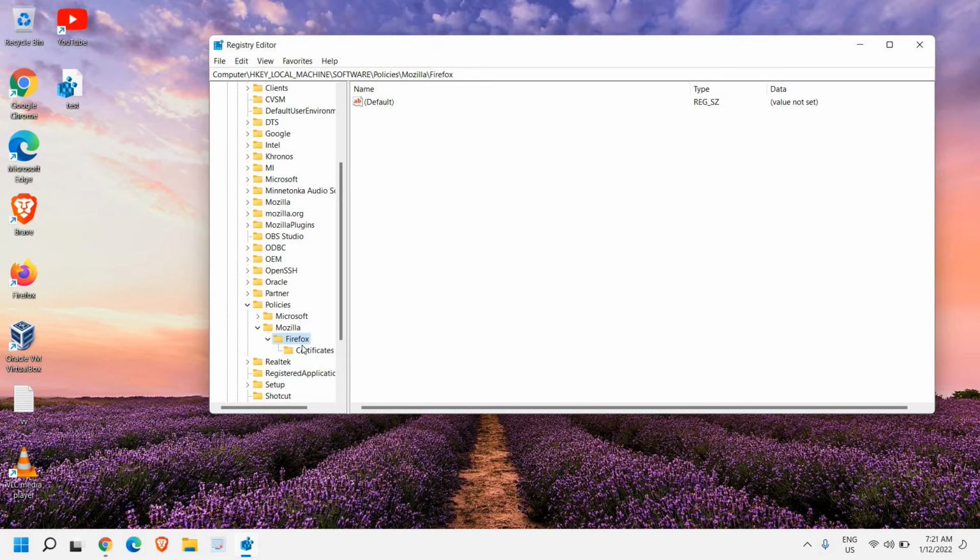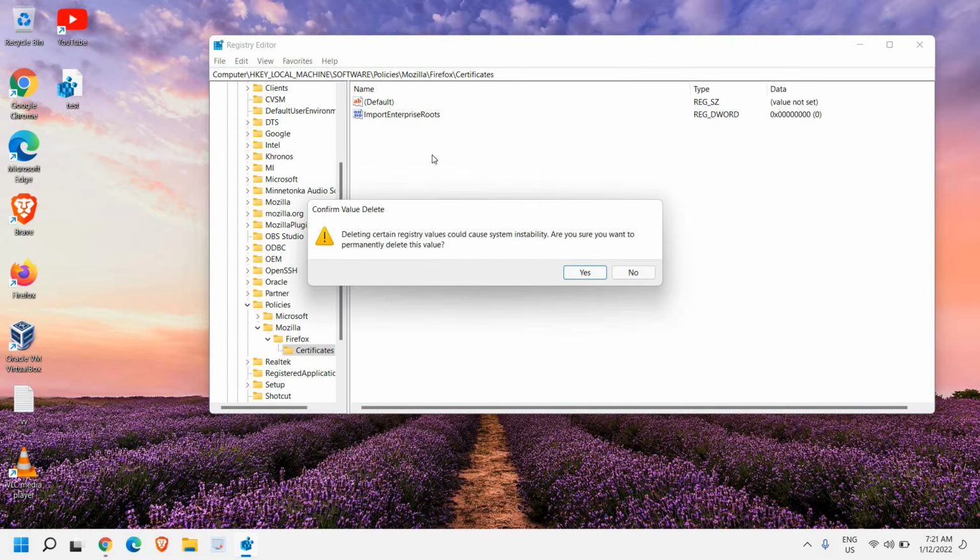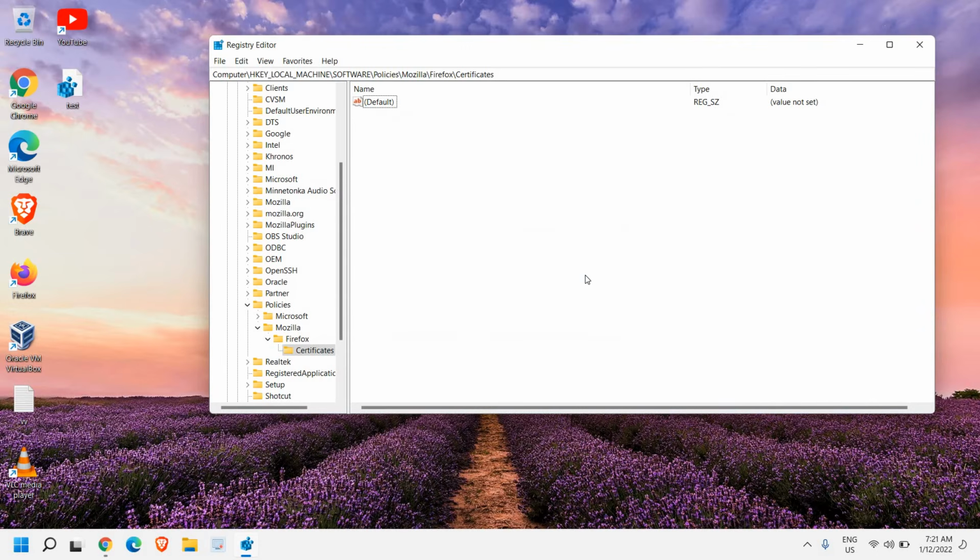I'll double click again and then I'll go to Certificates. Now once you're in Certificates, here you will find a value. You just need to select that and do a right click and then click on Delete. Now once this is done, you just need to restart the computer and your Mozilla Firefox browser is managed by an organization issue will be fixed for sure.